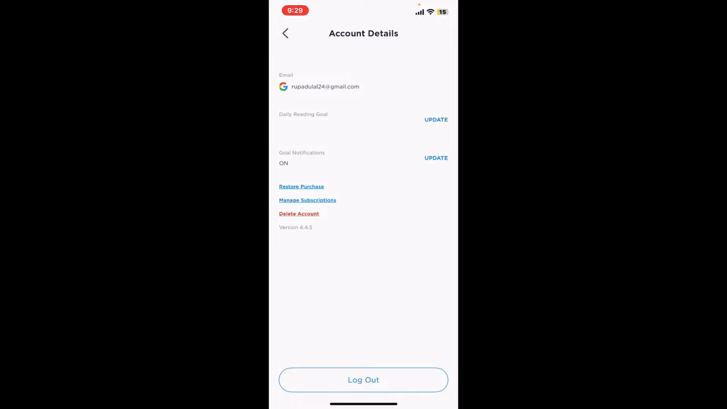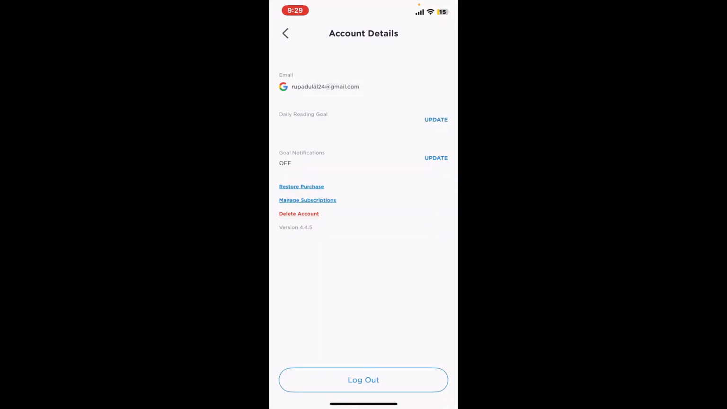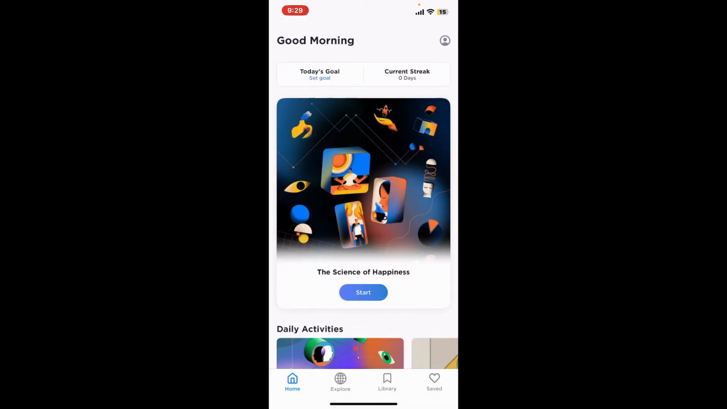Go ahead and tap on the update button right next to gold notification, and to turn off notifications from the app, tap on the turn off notifications option at the bottom. Soon after you do that, you will not receive any notifications from the app whatsoever. So that's how easy it is.